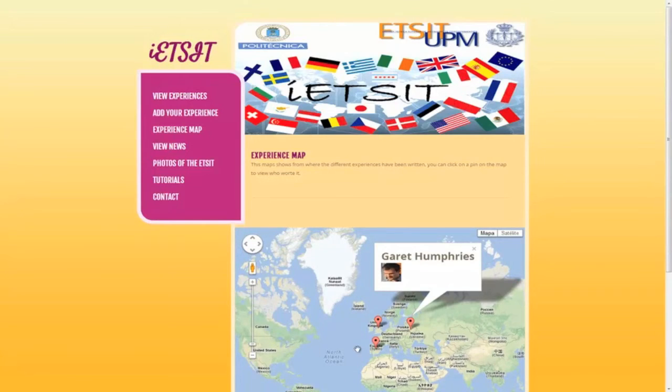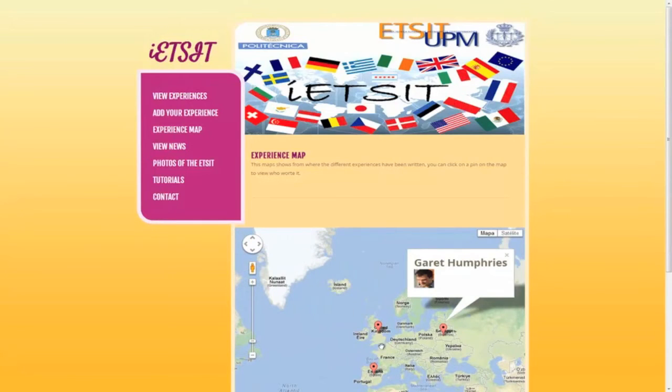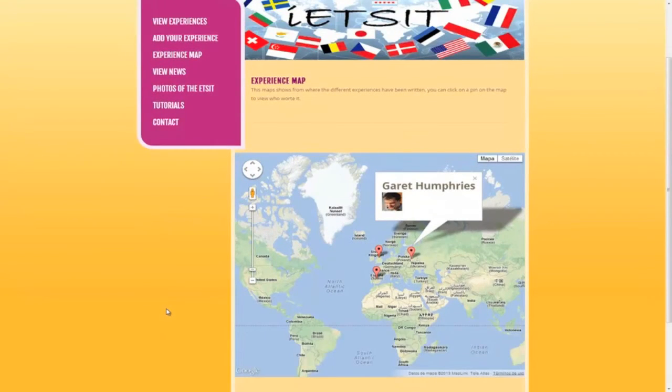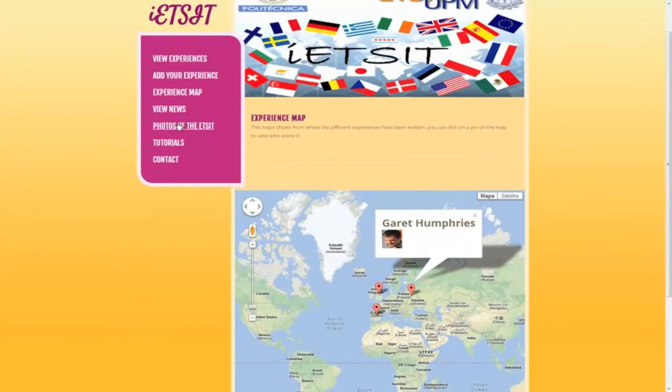In this way, I may be interested, for example, if I'm from United Kingdom, in the ones that are from United Kingdom, or for countries near me. This is a very easy and simple way to see where people are. And of course, as usual, it is a fully functional Google map.